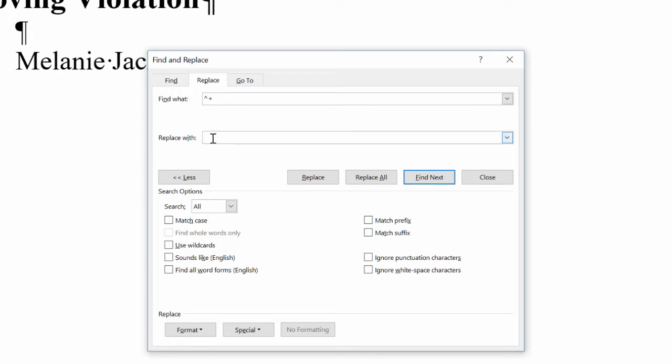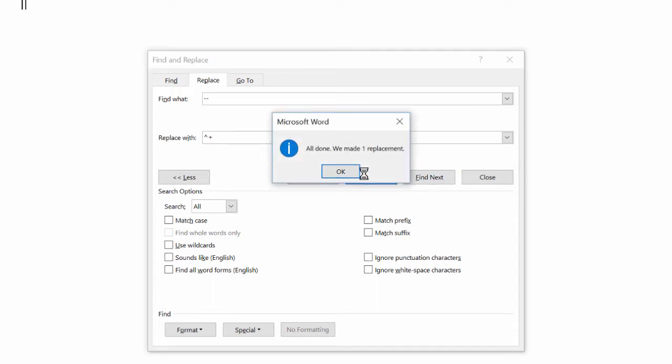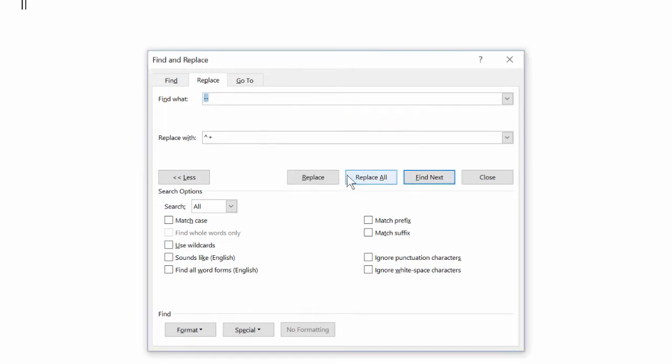Unfortunately, I need it down here, so I can say ^+. And what I wanted to replace was dash dash. So let's do hyphen hyphen into one of those. Oh, I'm doing find all. And there, I replaced one of them, so I found one in my document.